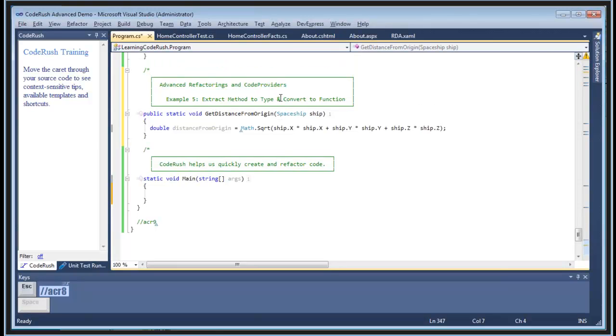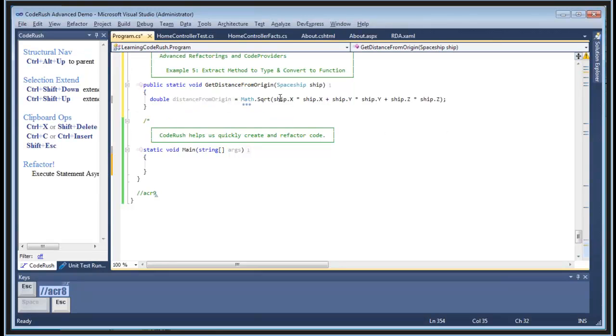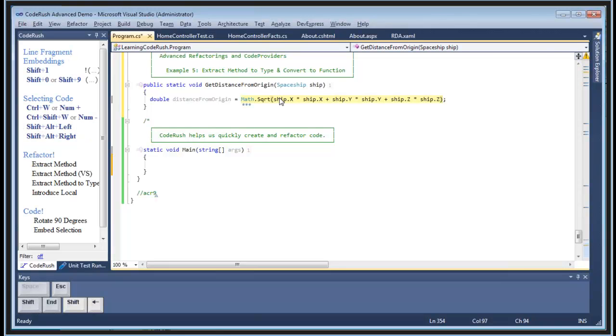Okay, next we're going to talk about extract method to type, and then I've also thrown in convert to function here. So here I have a method called getDistance from origin, and it's just doing some math here, basically getting the square root of all of this stuff squared, putting this all together.